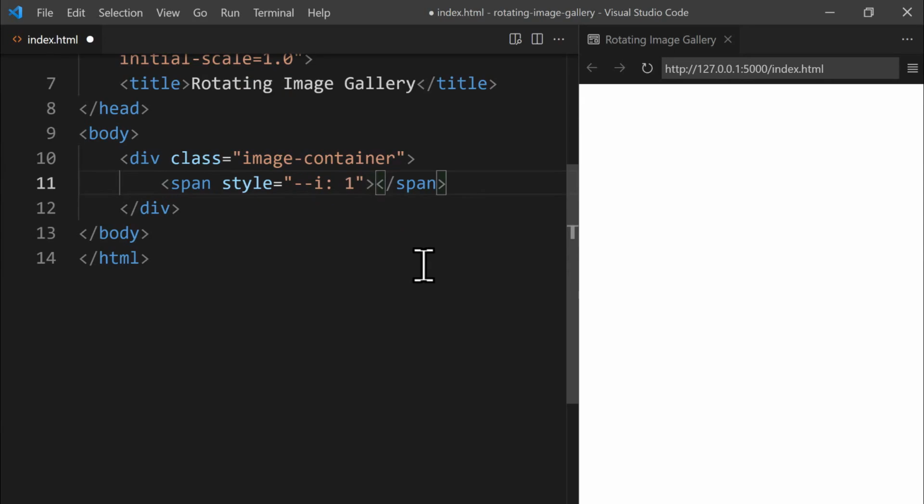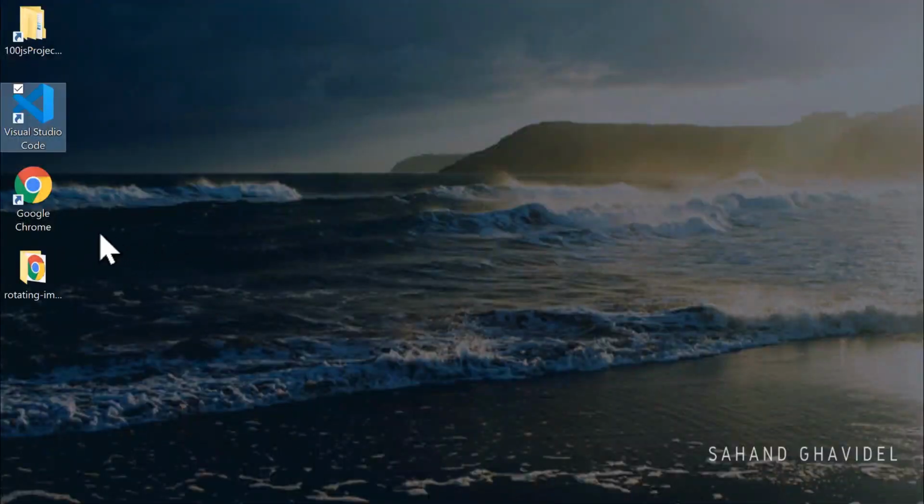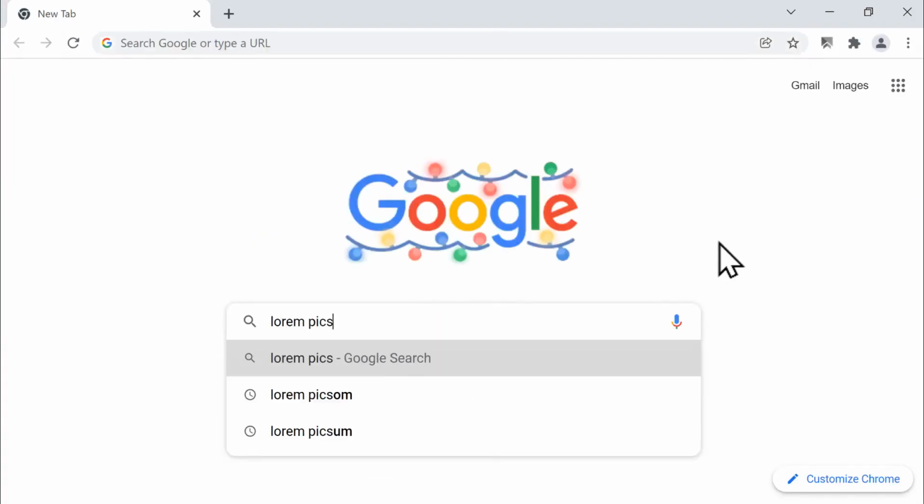And inside this span, we'll add an img tag, and the src will be an external image URL. For this project, I'd like to use a website called Lorem Ipsum to source our images. So let's go back to the desktop and open Google Chrome. In the search bar, we'll search for Lorem Ipsum.